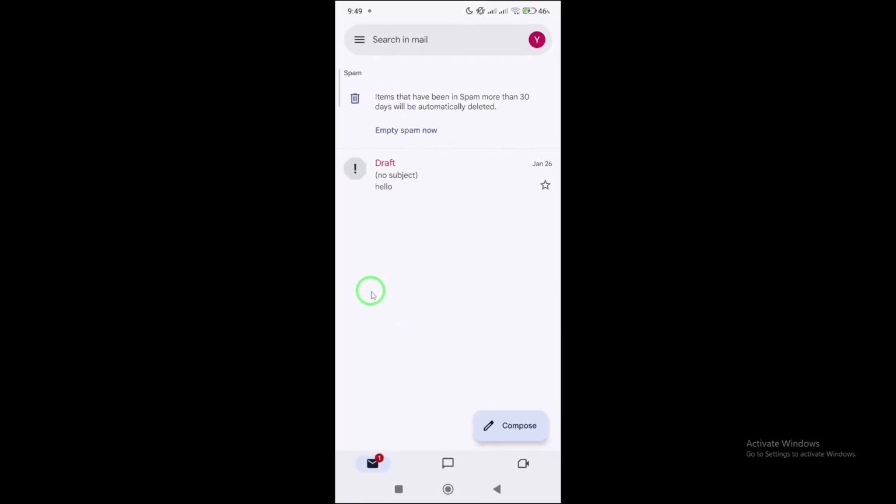Inside this folder, you'll see all the emails Gmail automatically filtered out because they looked suspicious or similar to junk mail. Sometimes legitimate emails can end up here too, so take a quick glance to make sure nothing important is hiding in this list before you delete anything.